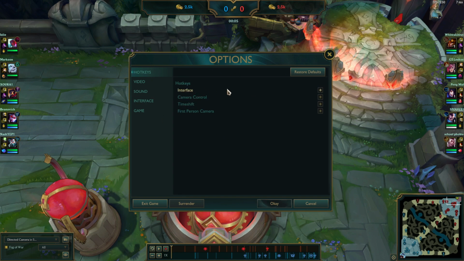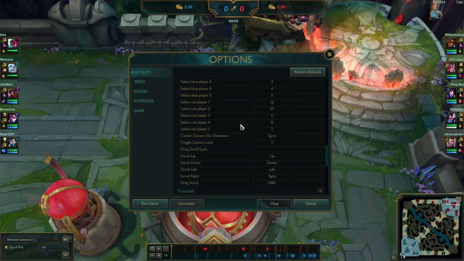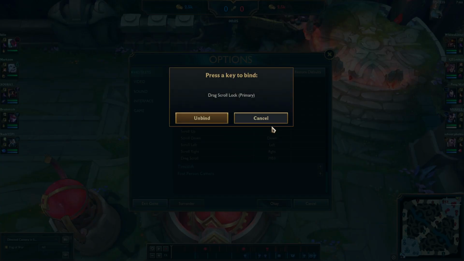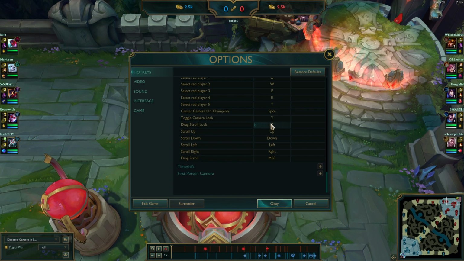So hotkeys. If I were to say anything at all, the most important key binding for you is drag scroll lock. So bind this to something. I bind this to the default Z. Normally when I'm training people, it's easier for me to work off of what I'm comfortable with, because if I say press Z now, they know. But once you get comfortable and understand why we have this, you can rebind the keyboard to whatever you want.